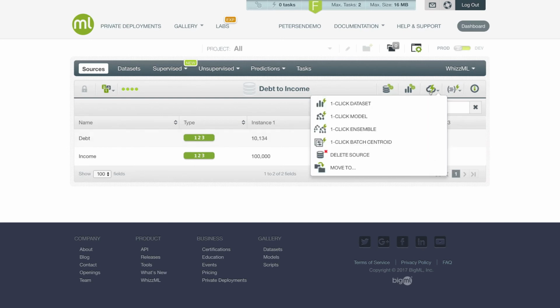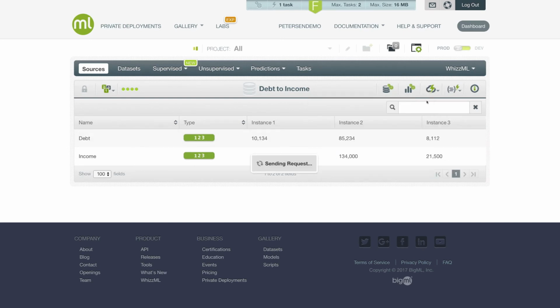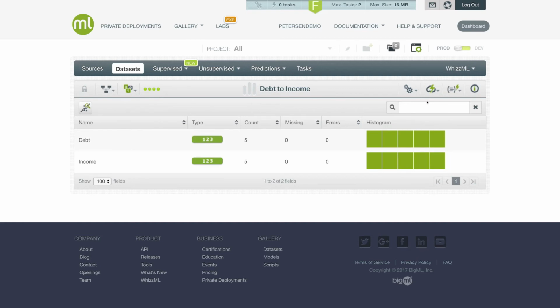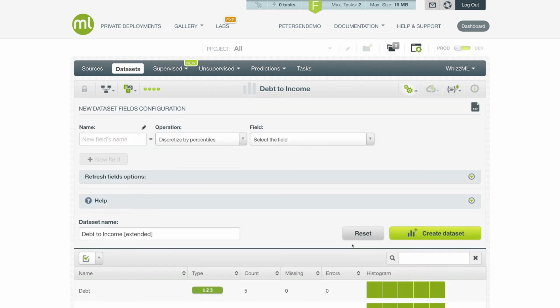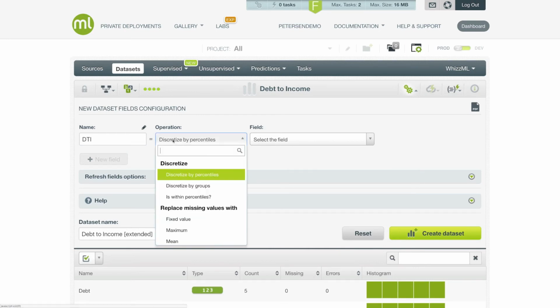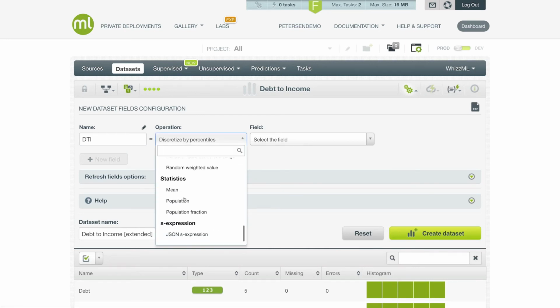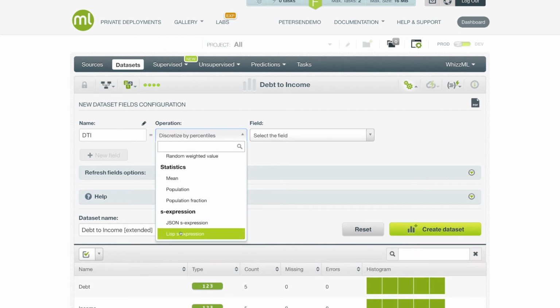Once we've created the source, we'll go ahead and create a one-click dataset. From this dataset view, we can now add a field to the dataset. We will call the field DTI as an abbreviation for debt-to-income ratio. And instead of choosing one of the built-in operators, this time we will choose the Lisp S expression.